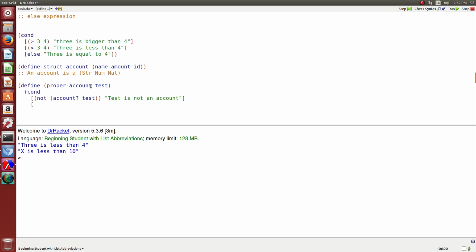Because think about it, if test is an account, then this part evaluated to true, and then since we're notting it, that's a false. So, if test wasn't an account, then this would have been false, the not would have made it true, and then the program would have finished. So right now we can assume that test is an account.